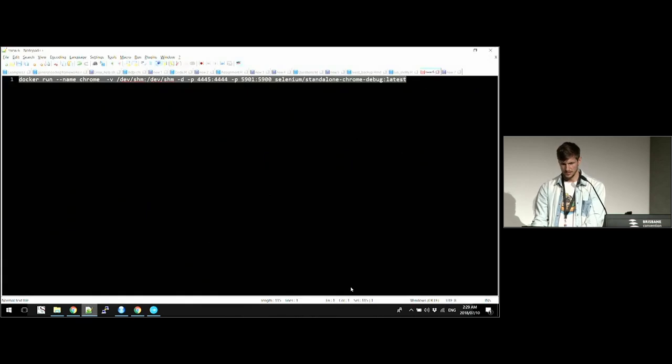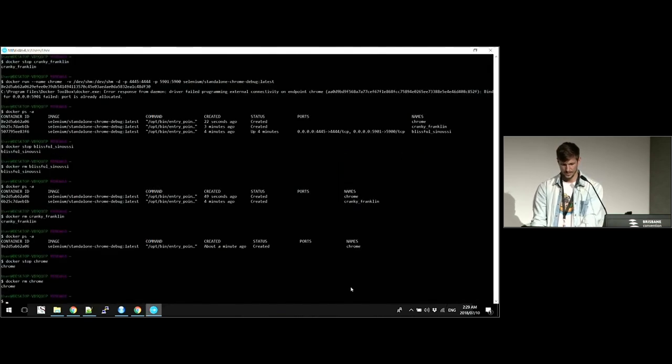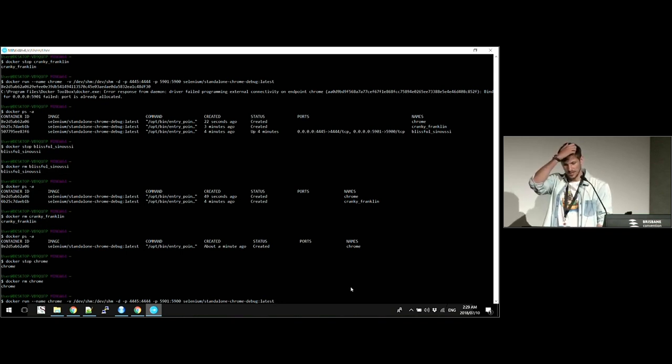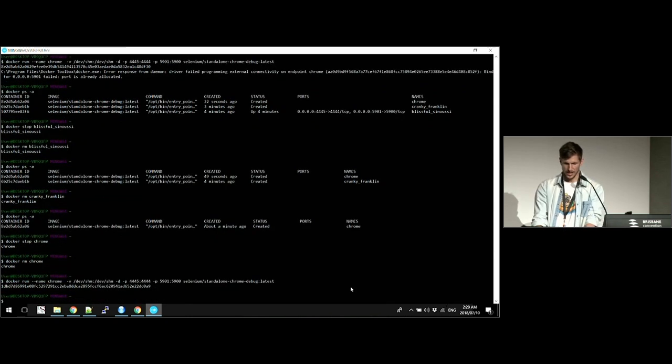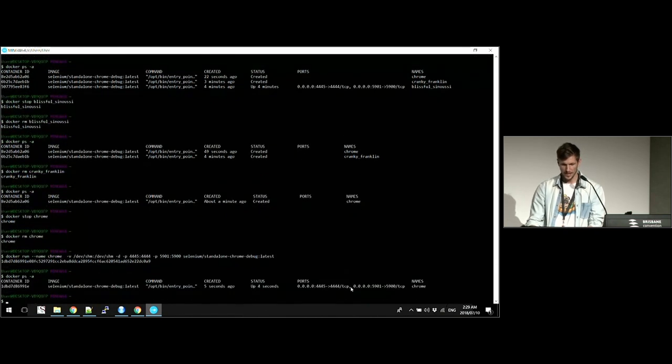Okay, so now I can use this again. Like I said, I'm going to start this container with the name Chrome. I'm going to add some swap. I'm going to tell it to run in detach mode and open all the ports. And then I'm going to use docker ps -a to make sure that it's open.